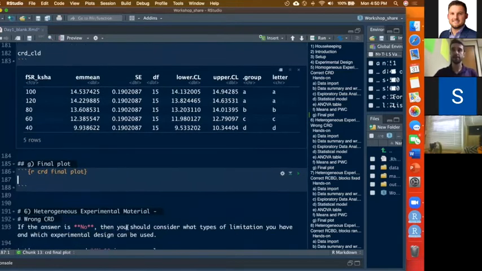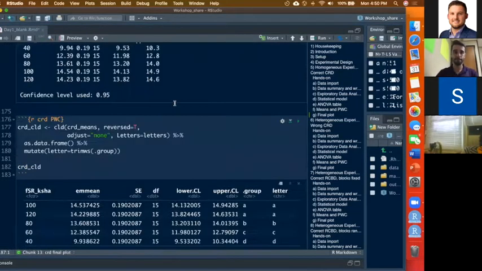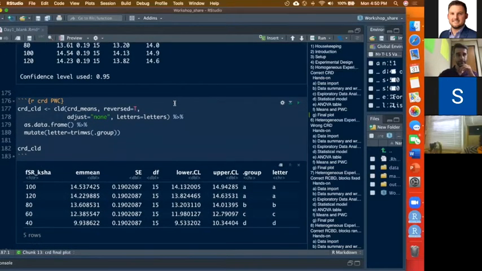Leo? Yes. We have a couple of questions from the chat box. Yeah. So the first one is, what does the intercept tell us, and should we report the intercept?